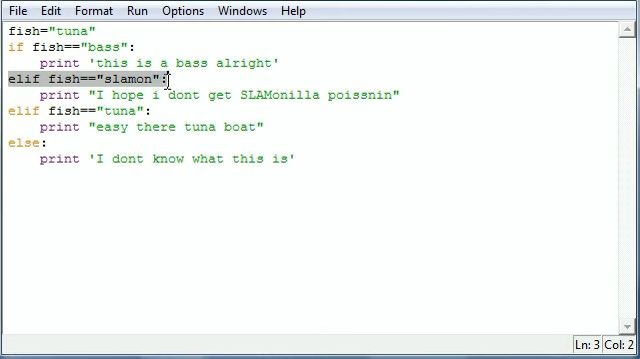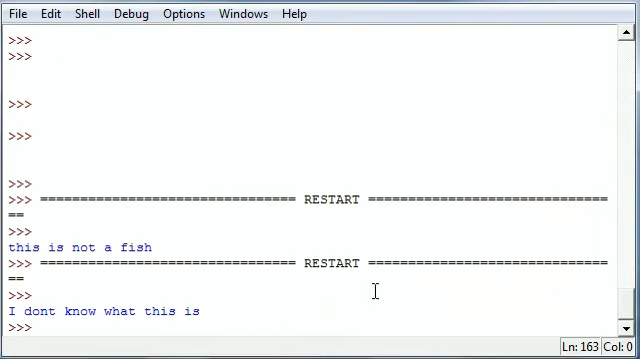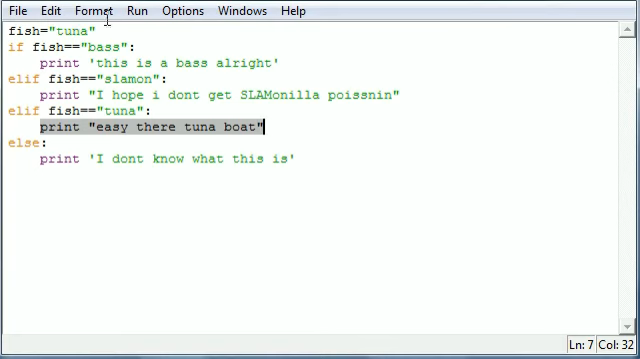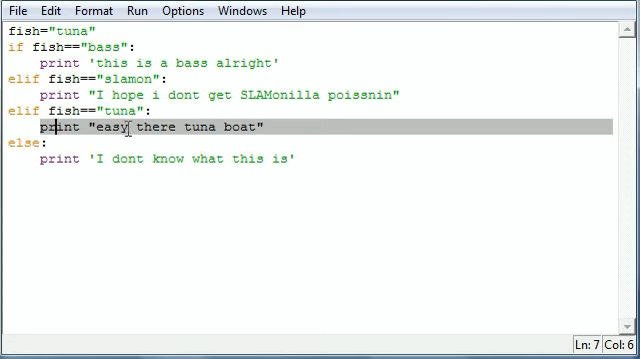Next, I'm going to test it to salmon or slamming. It's false, so I'm not going to run this piece of code at all. Next, I'm going to test it to tuna. Whoa, look at what we got here, a true statement. So I'm going to print this right here: easy there, tuna boat. So let's see what happens. Press F5 and run it. It says easy there, tuna boat. So pretty much the only condition that was true is this, so the only block of code it ran was this.